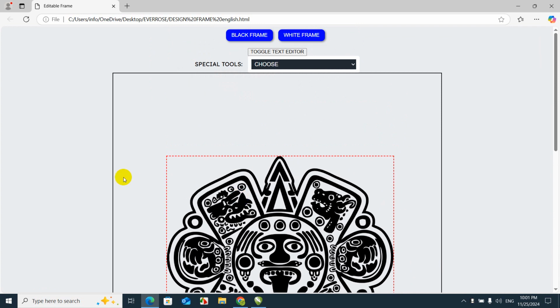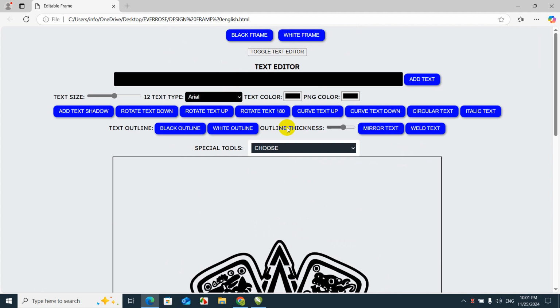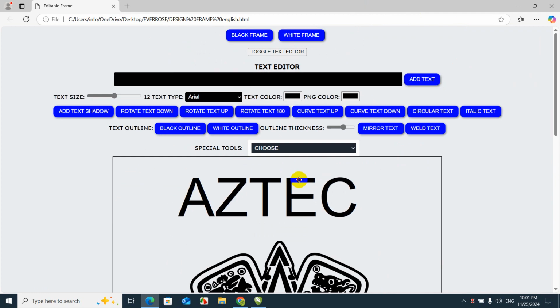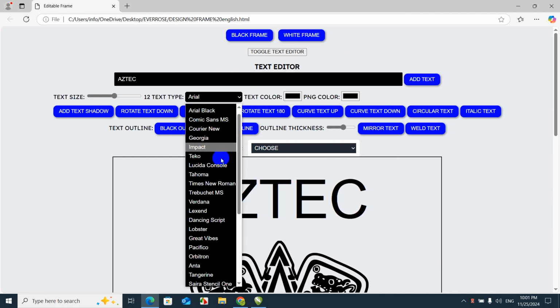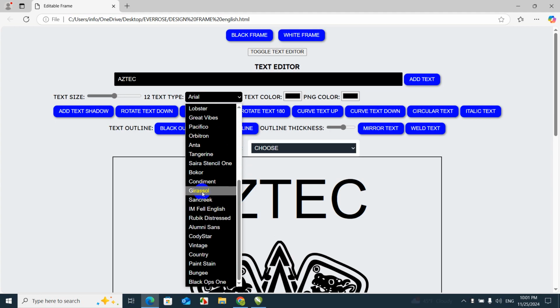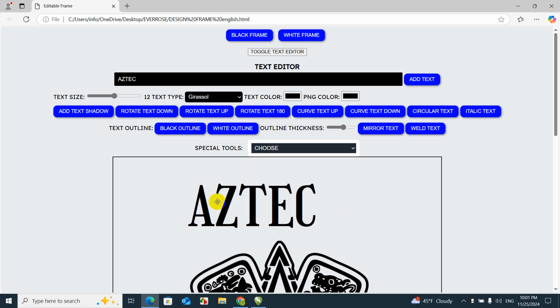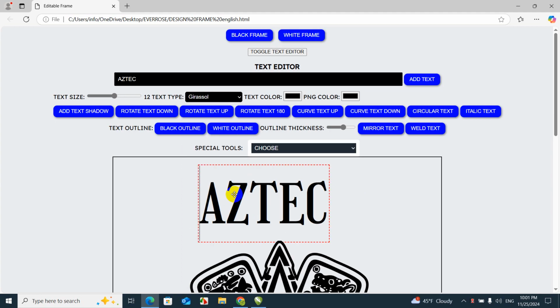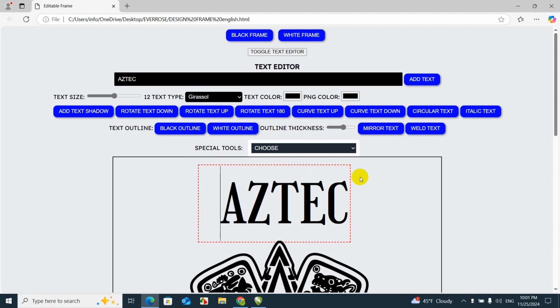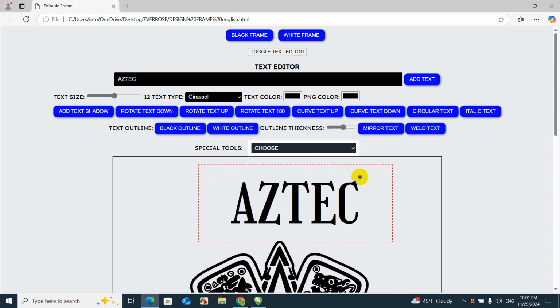Now I'm gonna type in the word Aztec on top, but in a curved type. So I'm gonna add Aztec, and then I'm going to add the text, and then I'm gonna find a proper font type, and I'm gonna choose this one. And before I curve this text, you need to know that you need to add spaces. If it's only one phrase, a short phrase, you can add as much as 3 or 4 spaces.